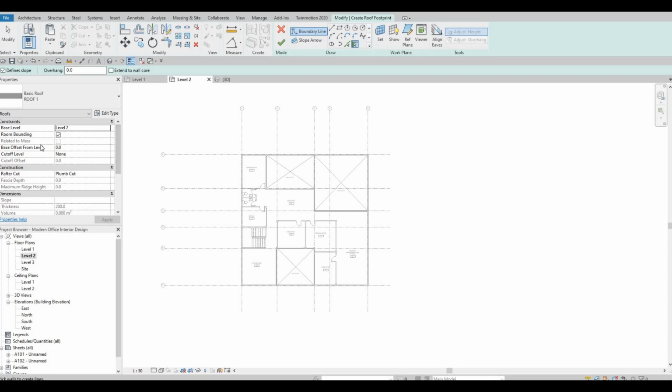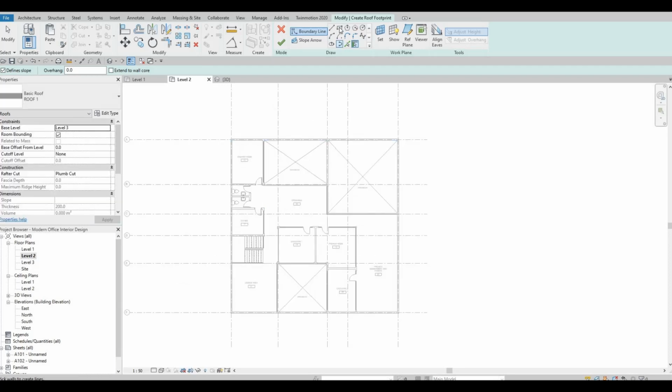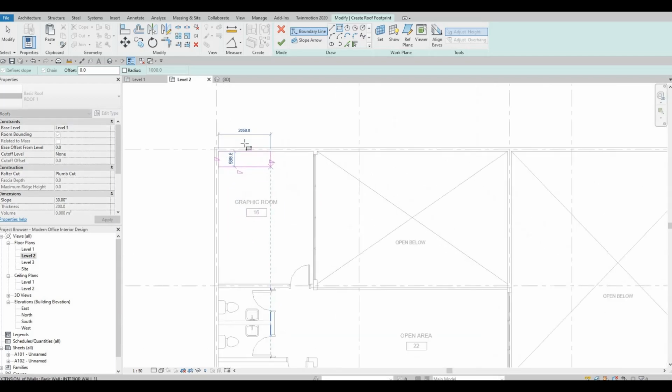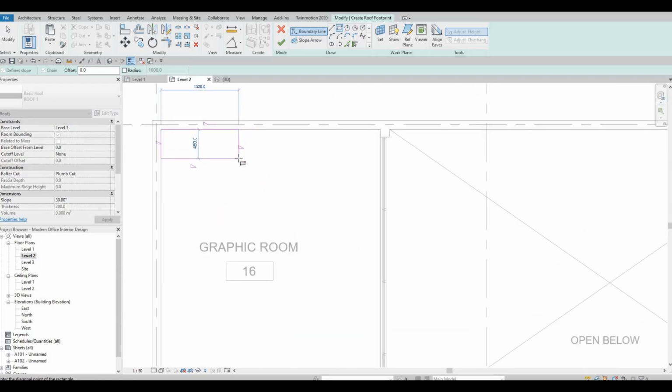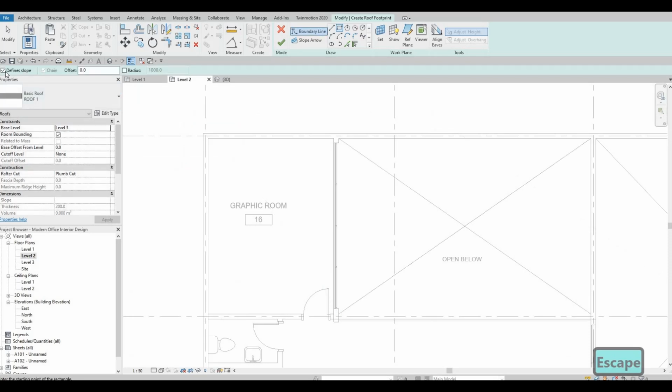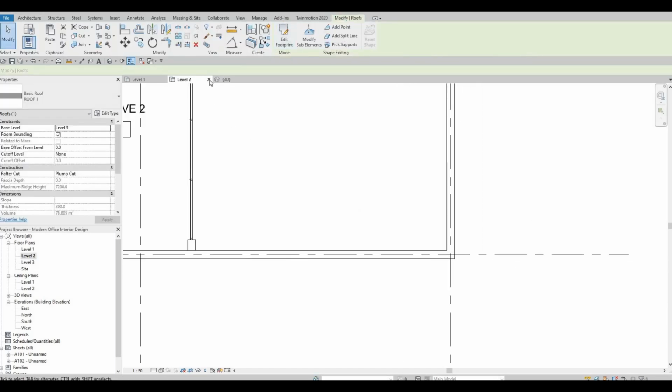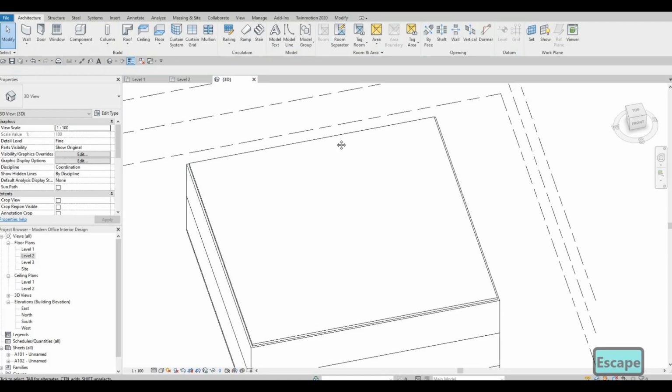Now from here, what I'm going to do is I'm going to change this to level 3. I'm going to select my rectangle and then I'm going to click it from the inside. But as you can see, we need to press escape again because we need to uncheck this define slope. So again, select that from the corner there up to this corner. Click on finish, and if we go to 3D, it will look like that.